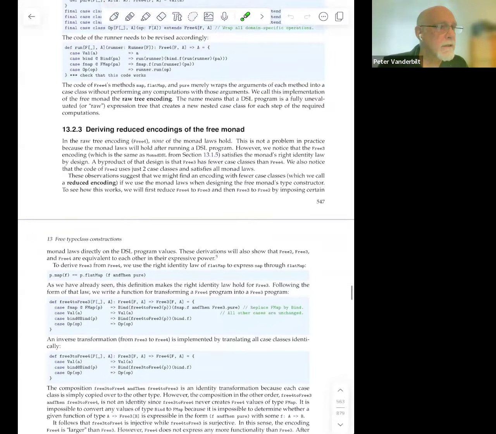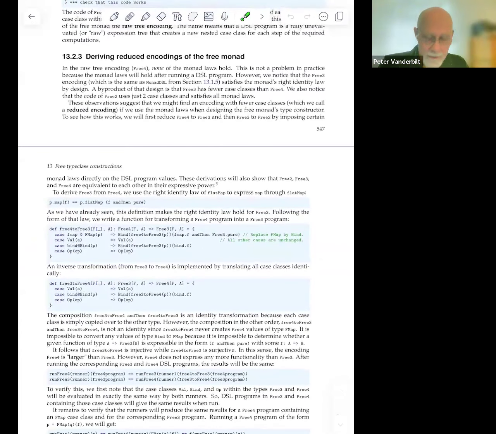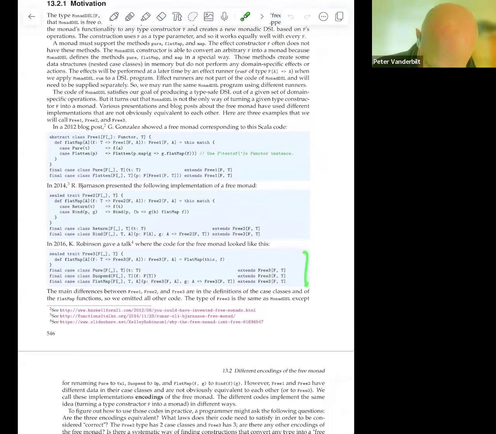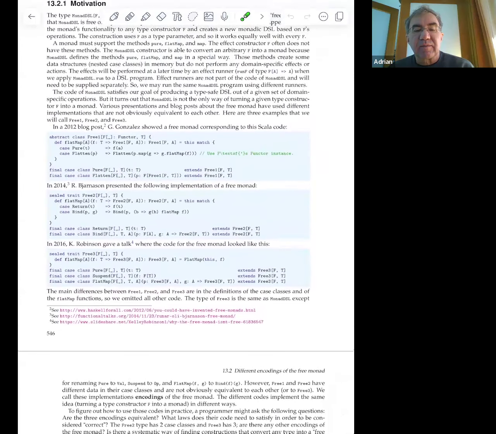Raw tree encoding, reduced encodings. Oh, so here, I guess he's writing some functions between these different representations. So this goes from that fourth one to the third one. And the third one was this one, right? Where you have nodes for pure and suspend and flat map. Suspend is like op, I think.